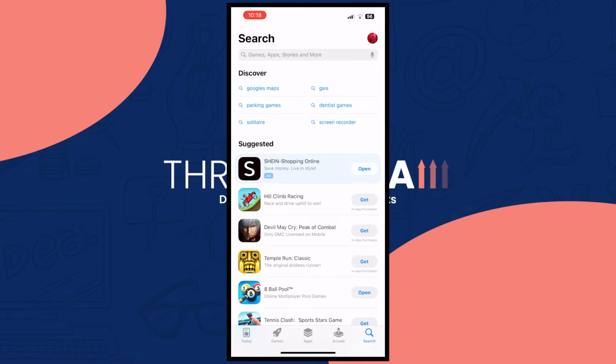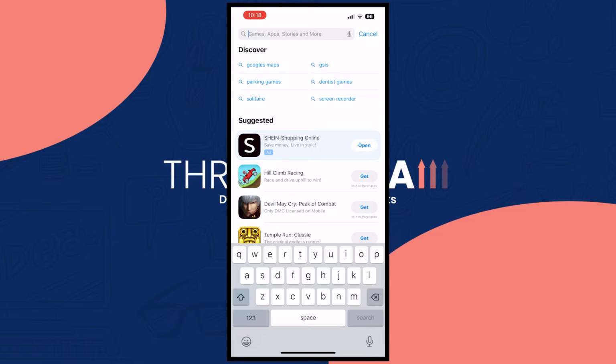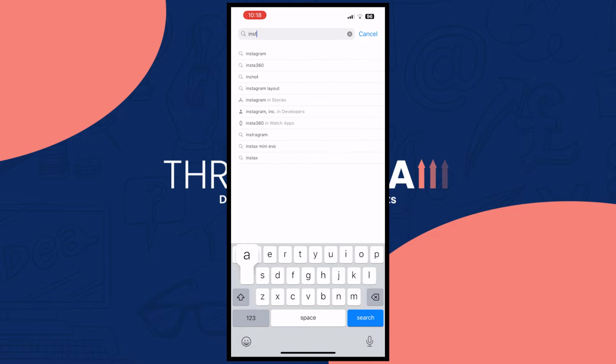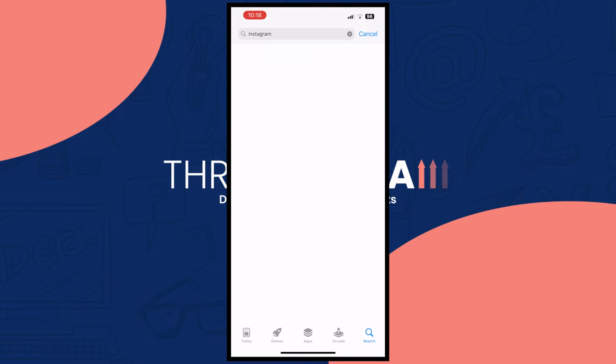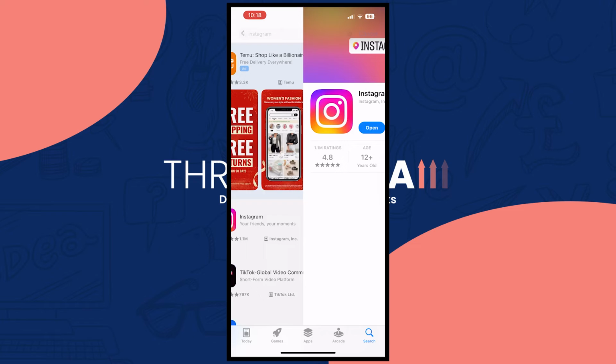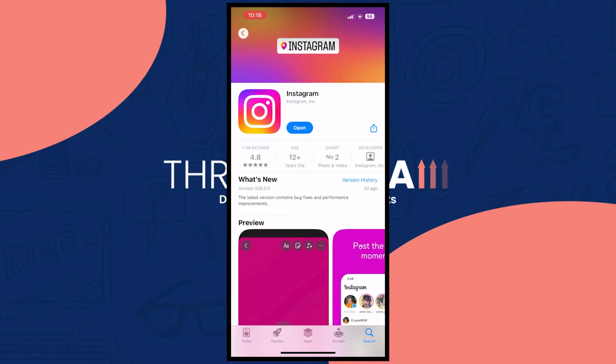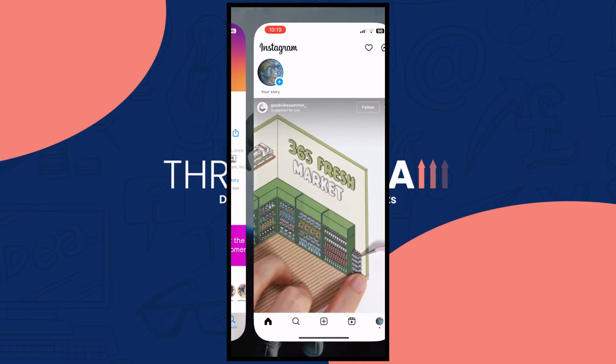So here we are in our App Store in iOS, but if you are on Android, then you can use the Play Store. From here, you need to search for Instagram, because we want to make sure that our Instagram is up to date, since the message to reveal feature is only available on the latest Instagram versions. Once you're done, open Instagram.